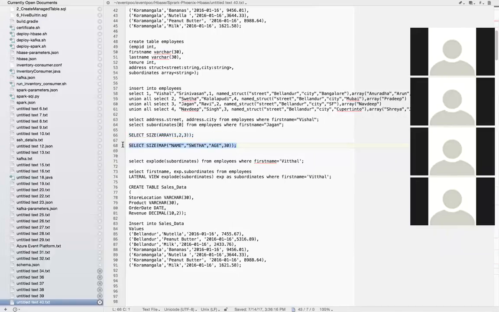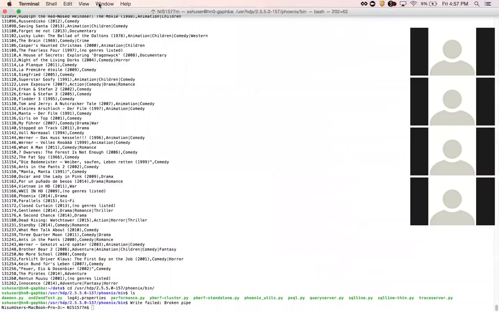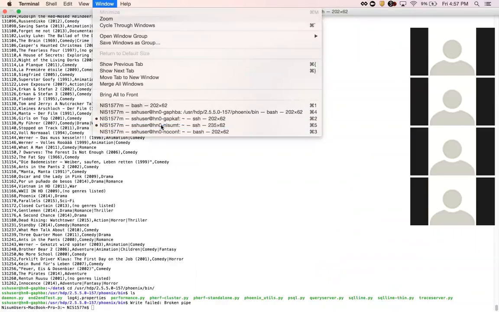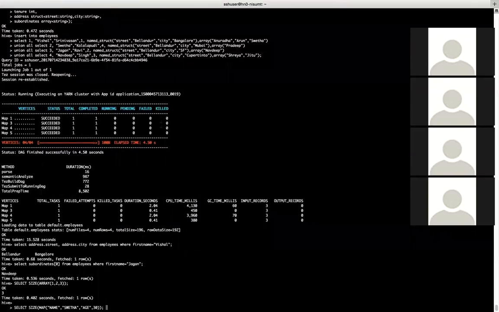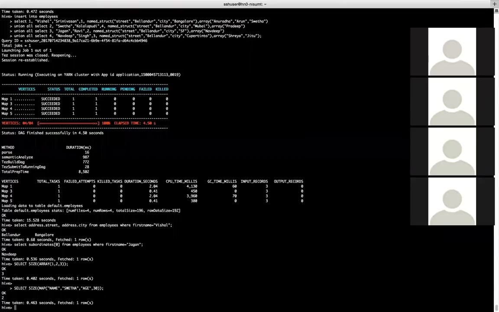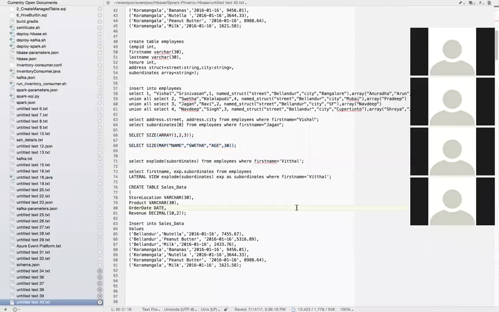If you want to have a map, here I'm creating a map with some name. Give the size of that map. A map is key-value, so this is the map you have, name and age. There is no structure. You can just put it in any map and then you can get it. So I'm also giving some examples here.